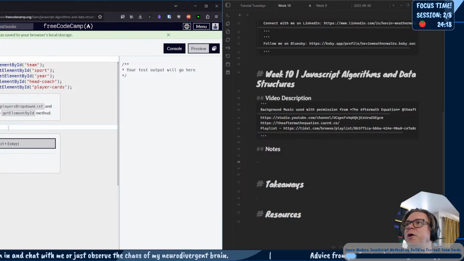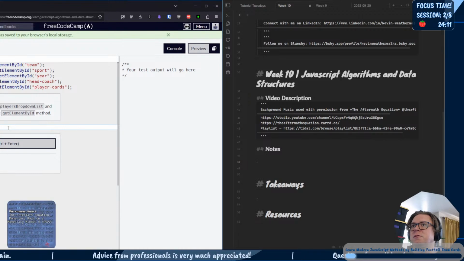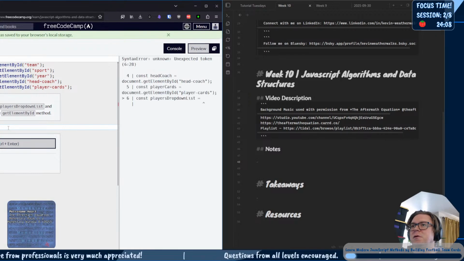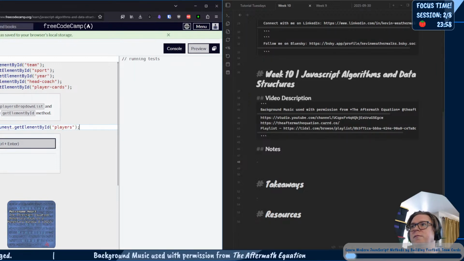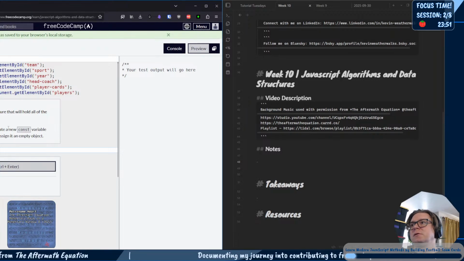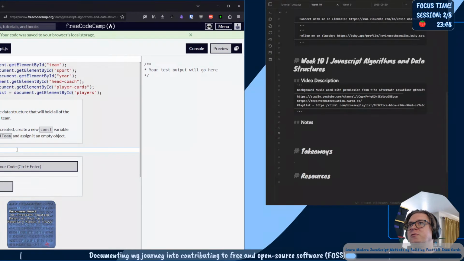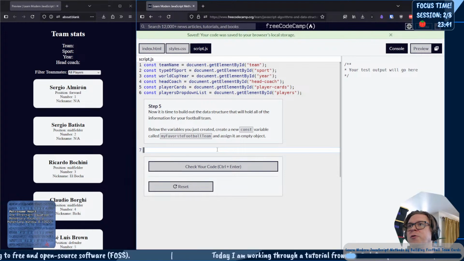Let's see. One more const variable is what we need to get the players drop-down list. And we're going to assign it players. Easy peasy. 10% of the way there already. Soldiering on to the next one after this. Now it is time to build out the data structure that will hold all of the information of your football team. Below the variables you just created, create a new const called my favorite football team.